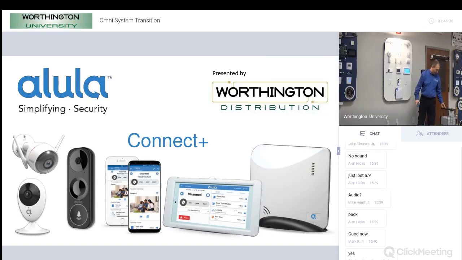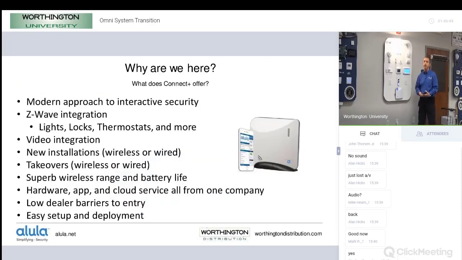Now, the Alula is a simple system to program because it's programmed by an app. It's programmed by an app, so you don't need to bring a computer in there. There are options for allowing us to do programming from a computer, and I'll go over the programming later on. But it's a modern approach to interactive security.